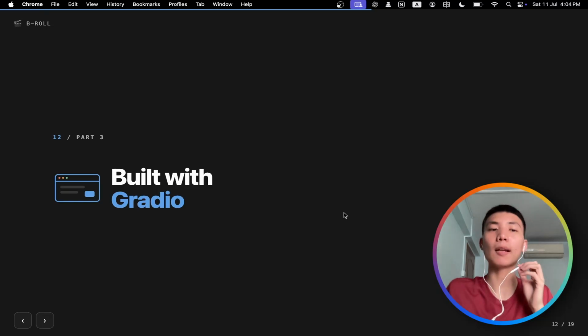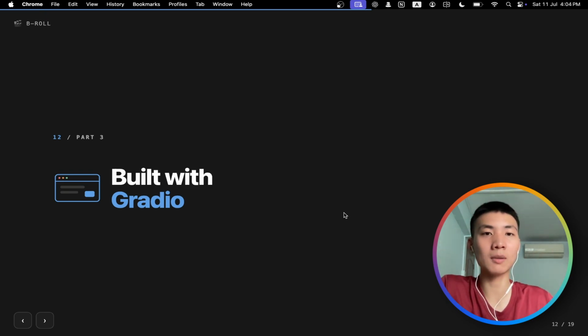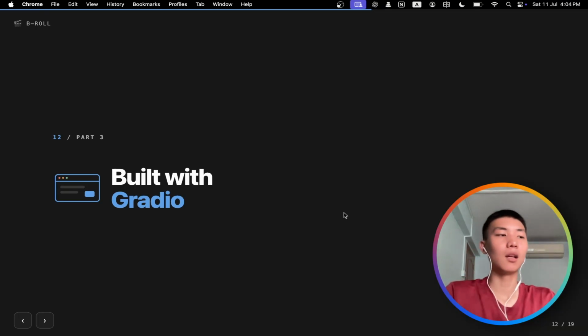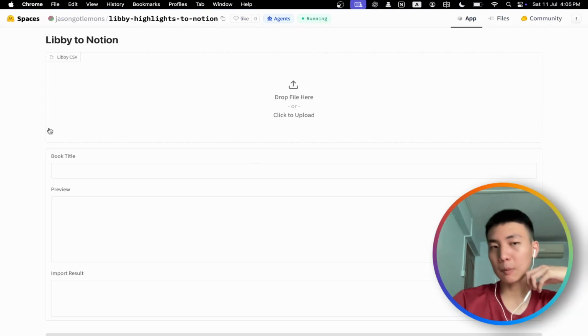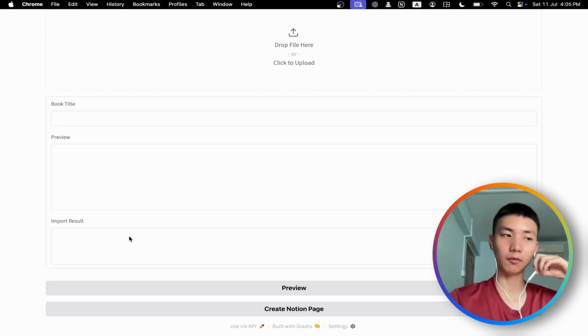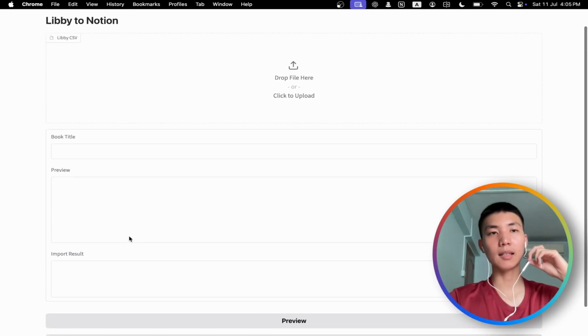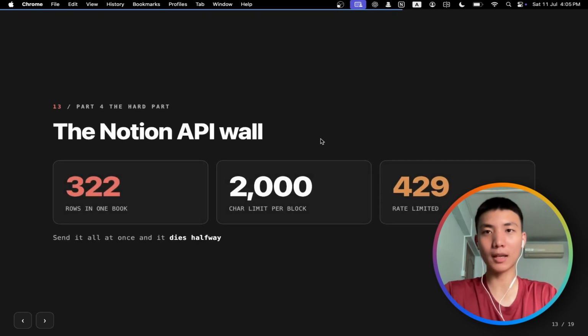Okay, now on to the UI part. So the project is actually built with Gradio. Because Gradio is very simple, I don't have to build the front end or the back end. It's automatically done for you. You can literally build a website with Python code. So I highly recommend looking into this framework if you haven't already. And just to show you the app again, the app has three main parts. It has a CSV part, a book title part, a preview part, and you click a few buttons to upload the file on the Gradio app. So that is the web UI portion. And now onto the hardest part of the project, which is the Notion API wall.